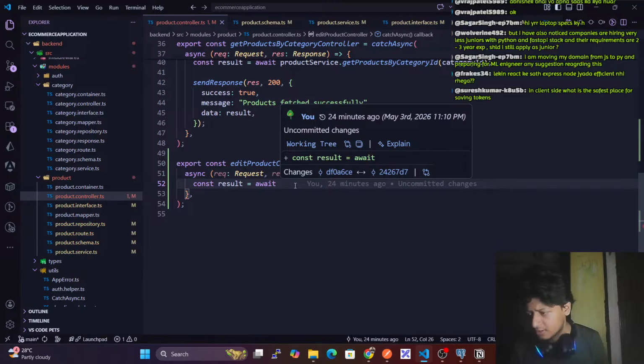Suresh asks, in client side, what is the safest place for saving tokens? It depends. For example, in your mobile applications, you don't have cookies, so you have to save it inside the request header. There's no other way. And in web applications, you can store it in cookies. Local storage is not a good solution. Either go with cookies or store it in header. Okay.